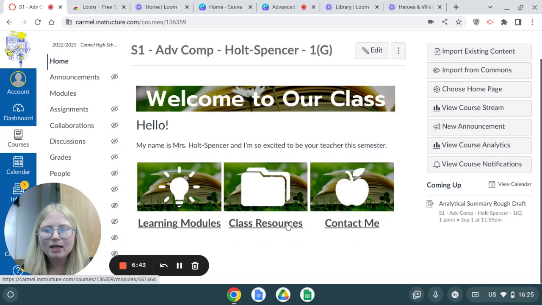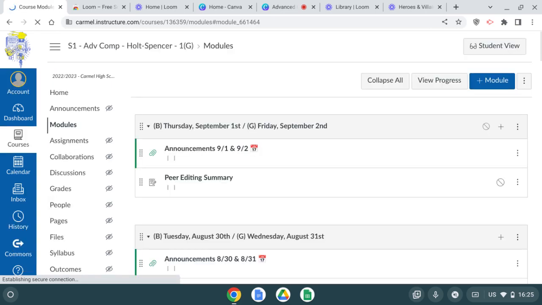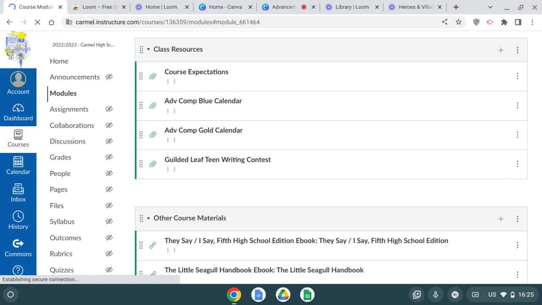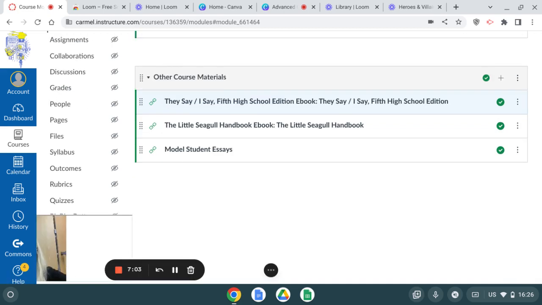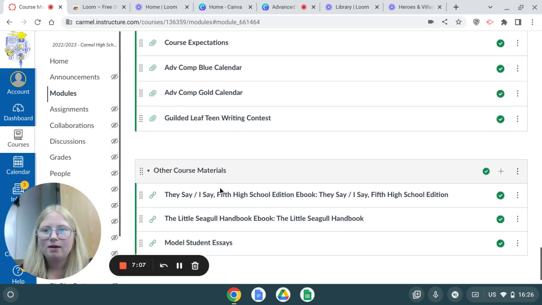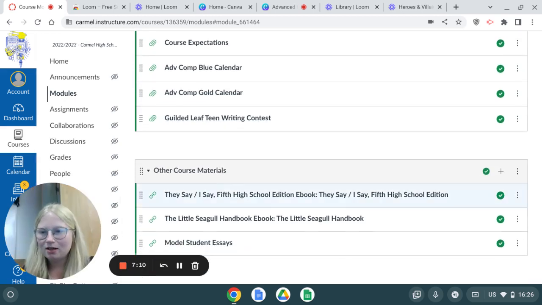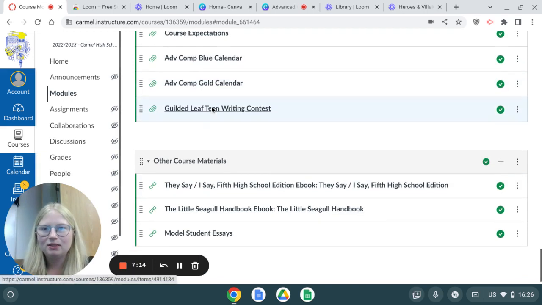And then class resources takes us to a module that contains the course expectations and also the semester calendar, which lets students know what to expect throughout the semester, when we'll be working on what, and what each day could look like. The calendar is subject to change, and I'll let them know if there is going to be a change, but it is a pretty good guide for students.